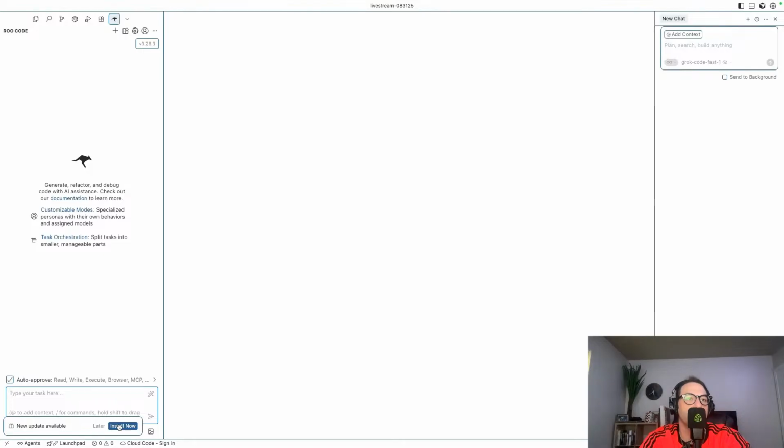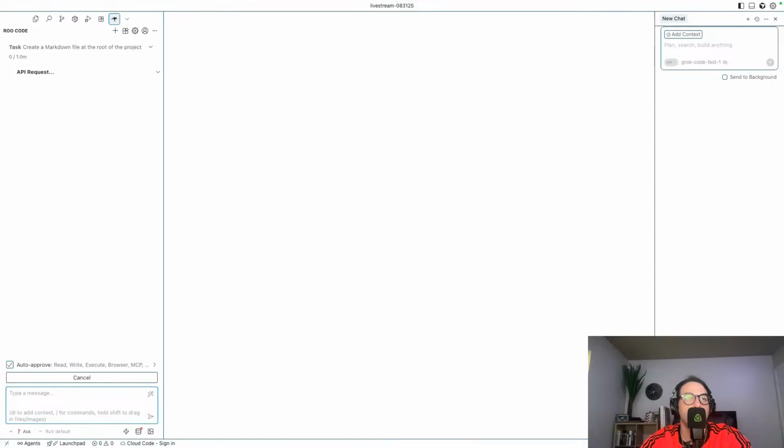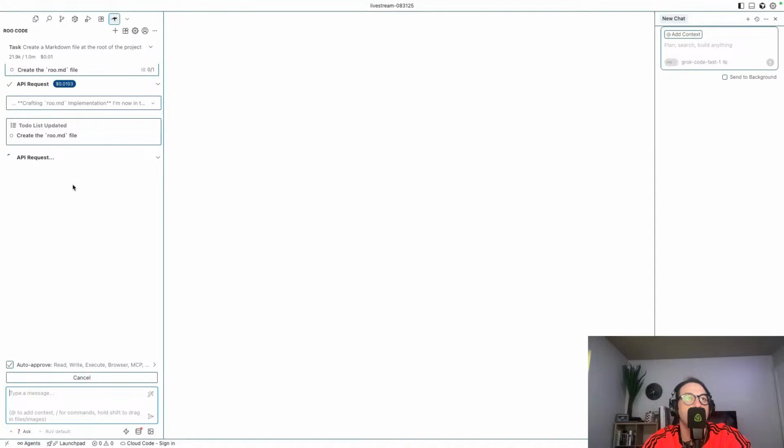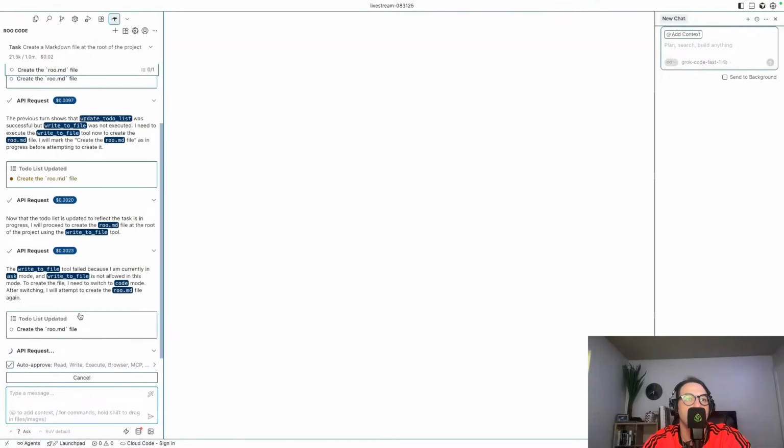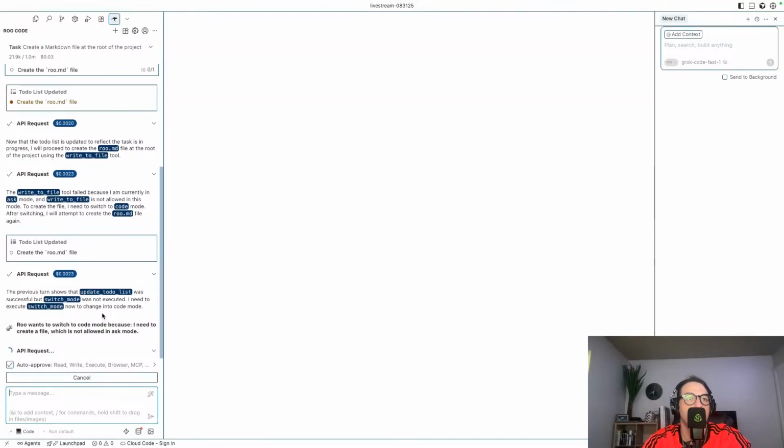Let me make sure this works first. So let's go something like, create a markdown file at the root of the project called roo.md. Okay, so it does work. Sweet.